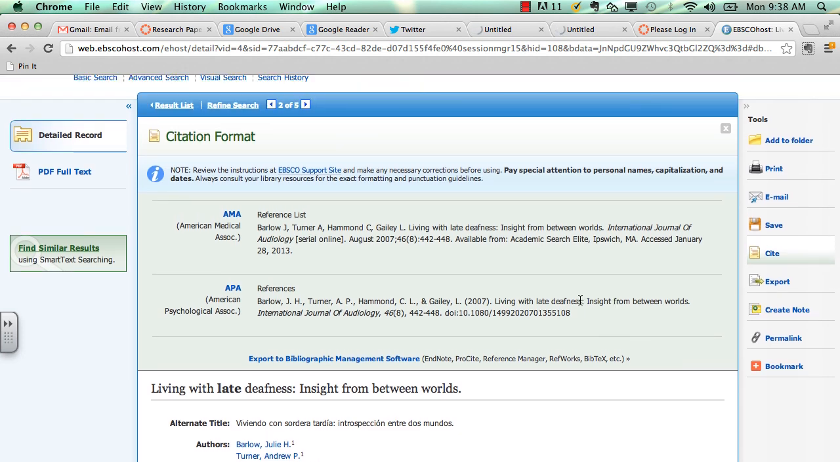So those are the tools within EBSCO and how to evaluate and look for an article. I am going to show you how to search another resource, so look for that video within the little guide for this project as well.